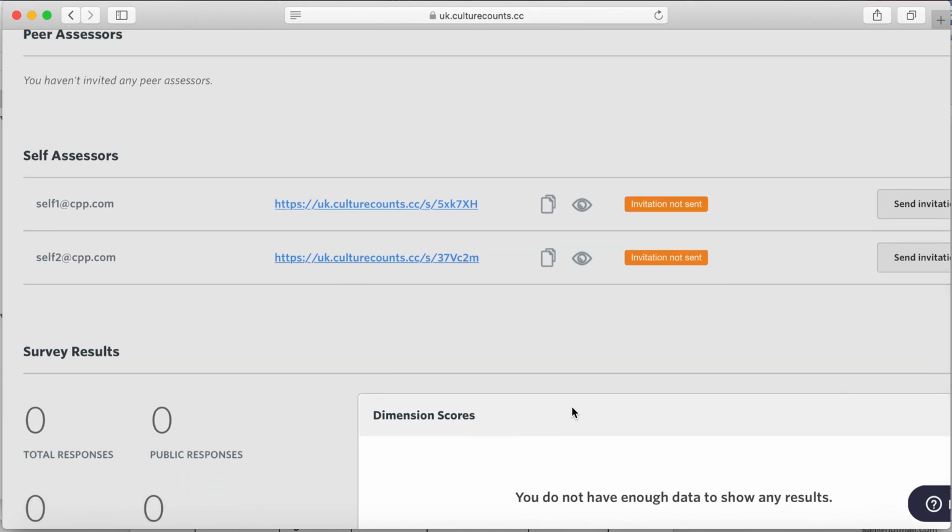This is really great because the system will know if this survey, the one ending in 7XH, has been completed, that Self1 has completed their survey. And this orange rectangle will turn green and say survey response completed or collected. That's incredibly useful because it means that you, the person coordinating this process, can essentially track who has and who has not completed their survey.